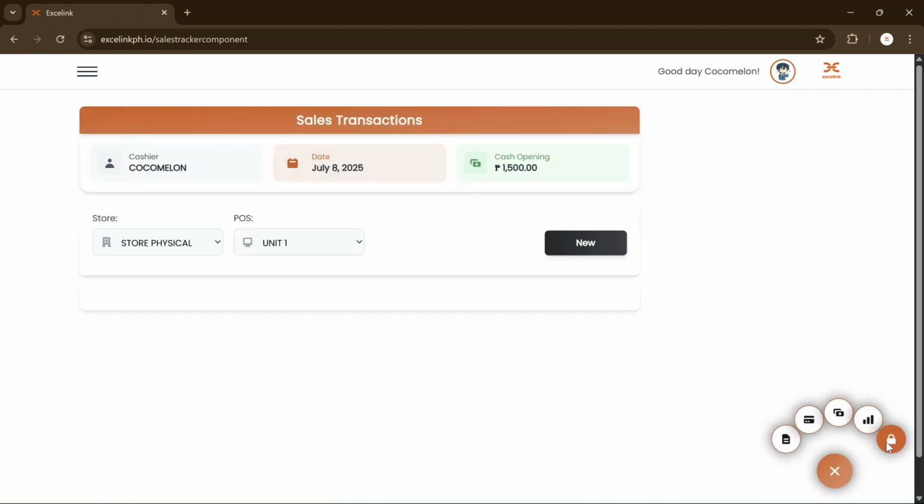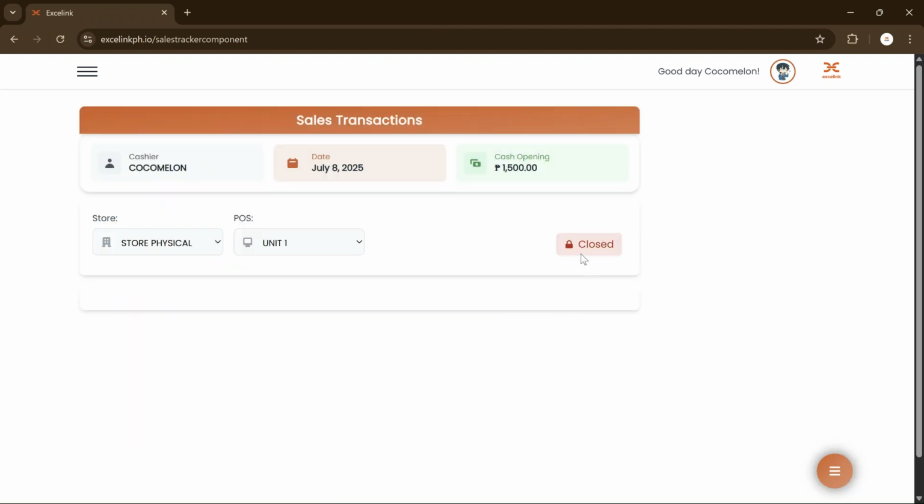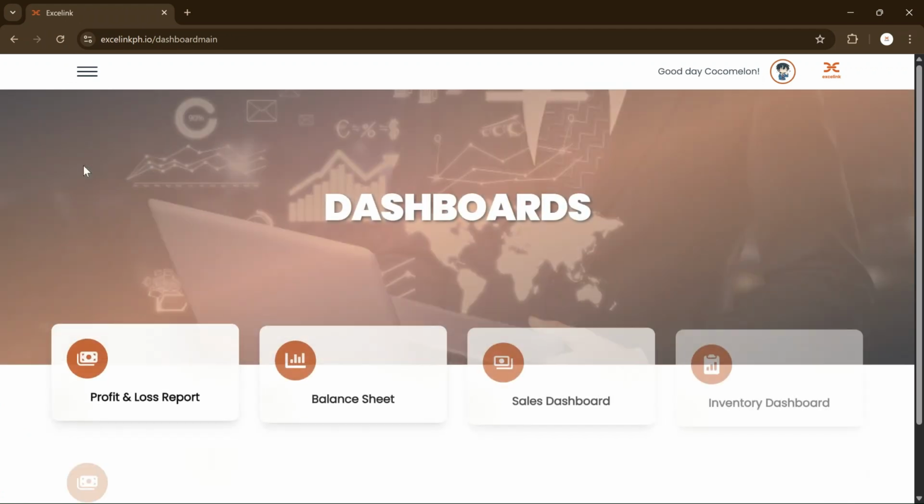Lastly, to close and reconcile our transactions for the day per cashier, click the floating icon and select the last circle button. Input the total cash that you have manually counted from the cash box. It should match your cash ending balance. Any overage will be recorded as additional income, while any shortage will be recorded as an expense, which may be charged to your cashier, depending on your company policy. Once the sales tracker is closed, you will not be able to transact again until the next working day.